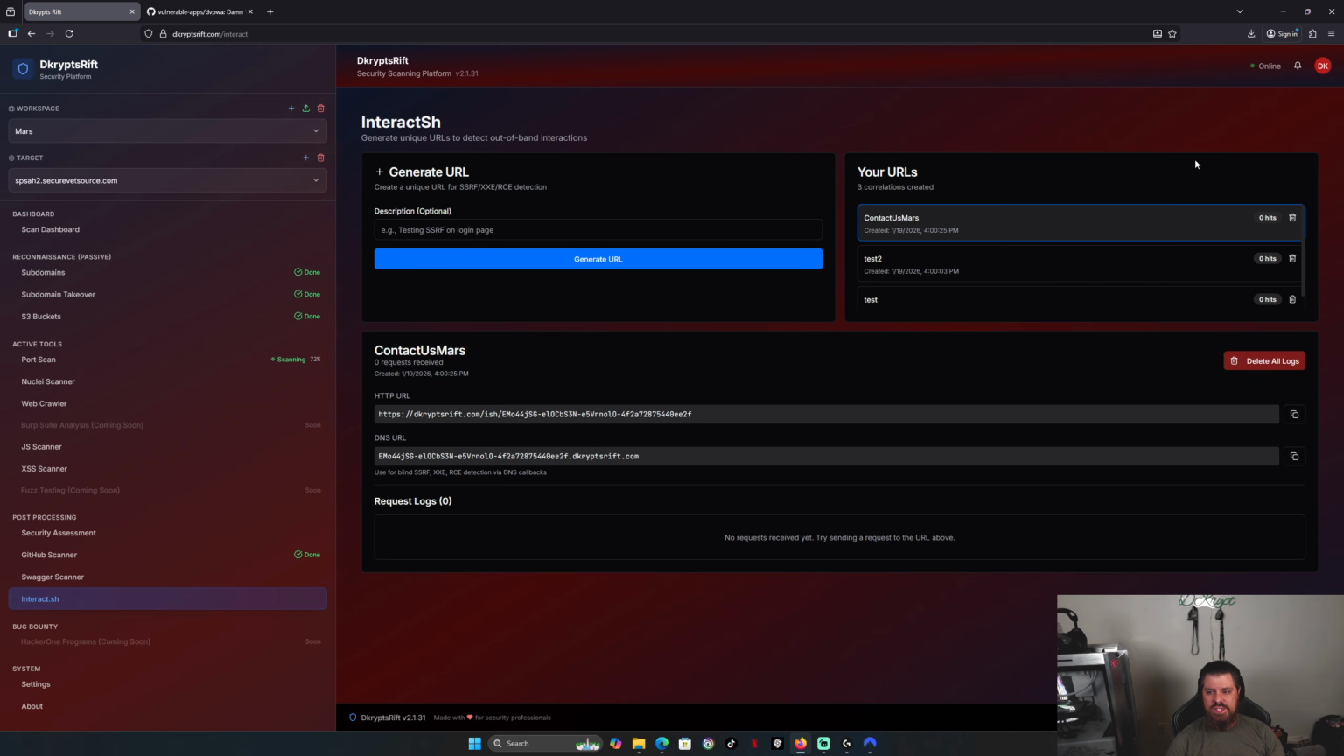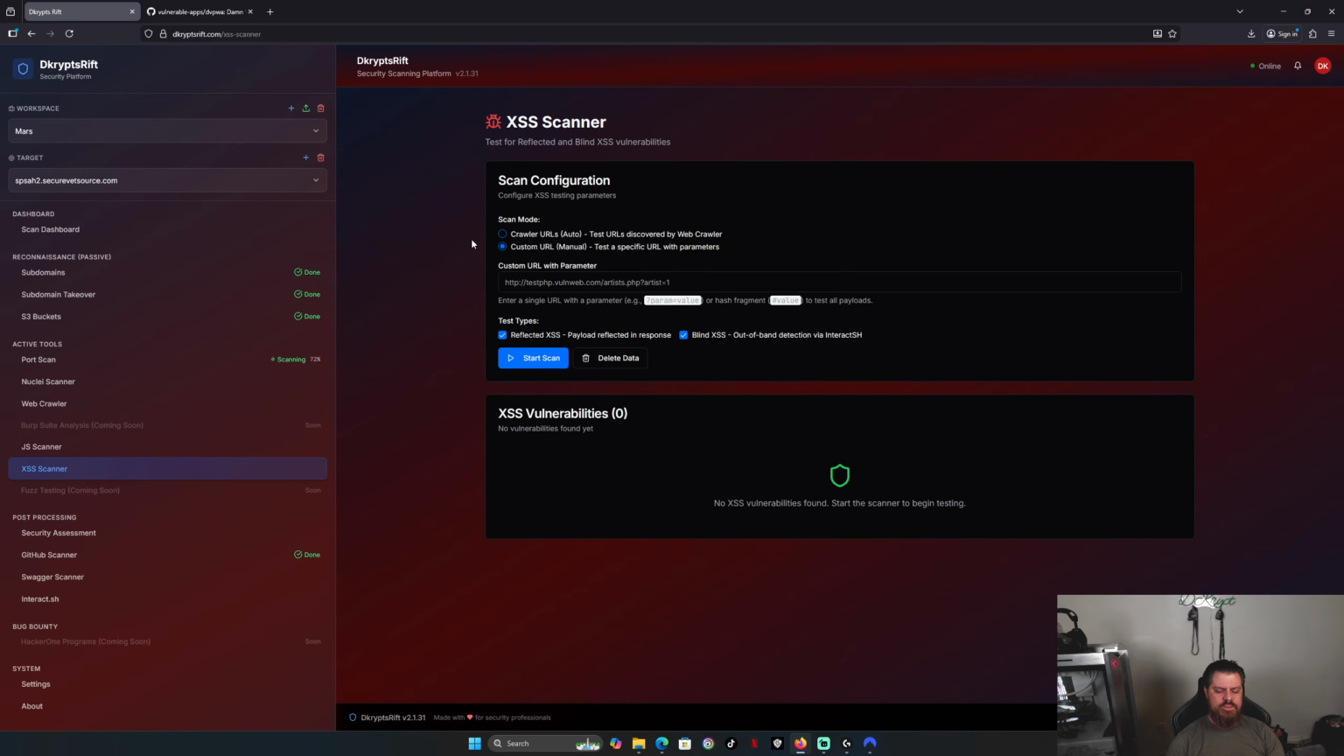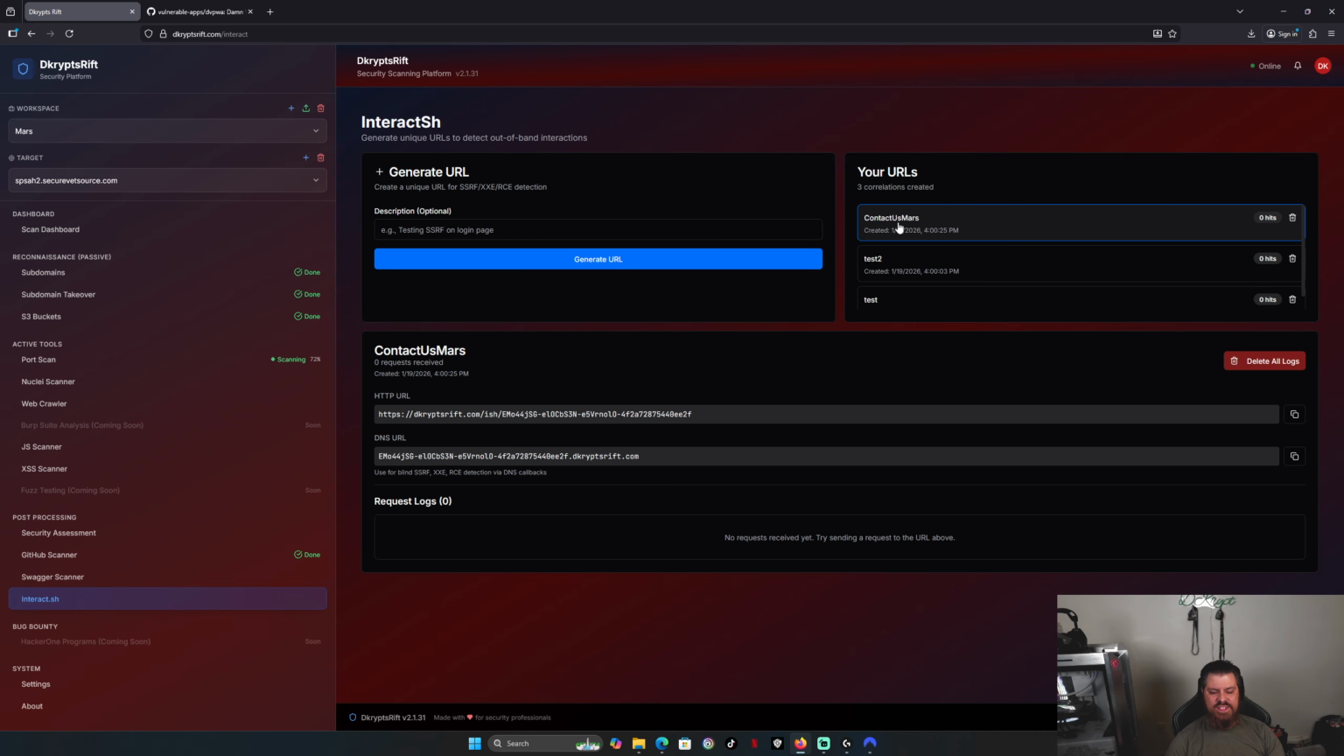I'm trying to set up those notifications up here, so when you log in, you'll see that a blind XSS came through. Then you can go into here and find it. The XSS scanner, when you run a custom URL scan, will automatically generate an instance for you, and it'll label it like blind XSS, etc. It's going to be under your target.